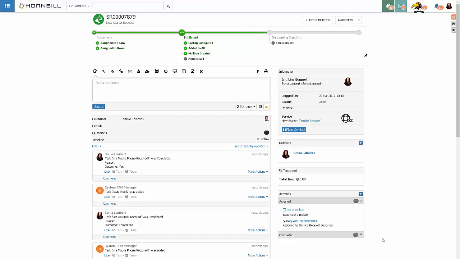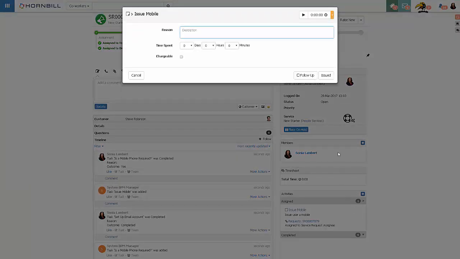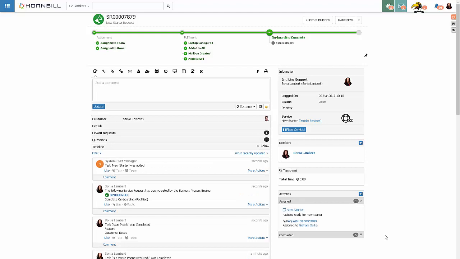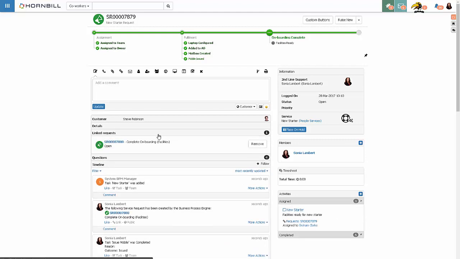In this worked example, we reach a point in our new starter process where we complete a task which then triggers the creation of the service request for the facilities team. We can see the new request in the link request section of the original request, and we can also see this referenced in the timeline.